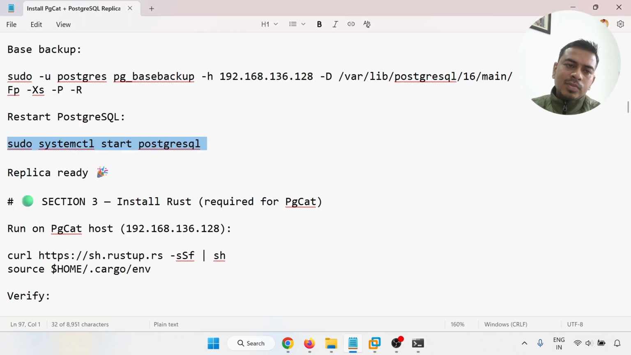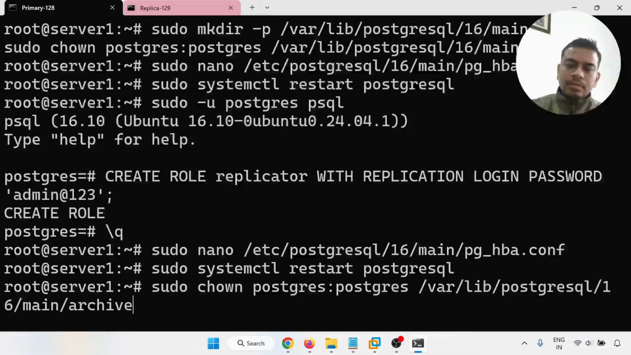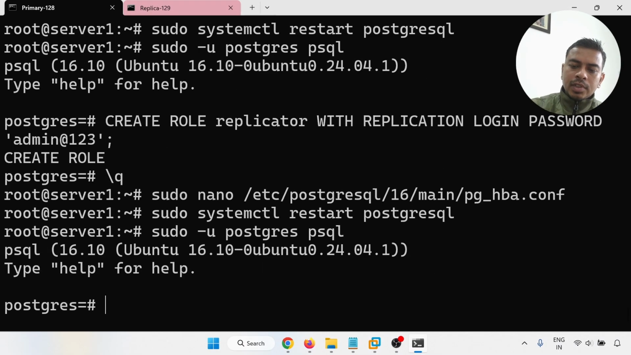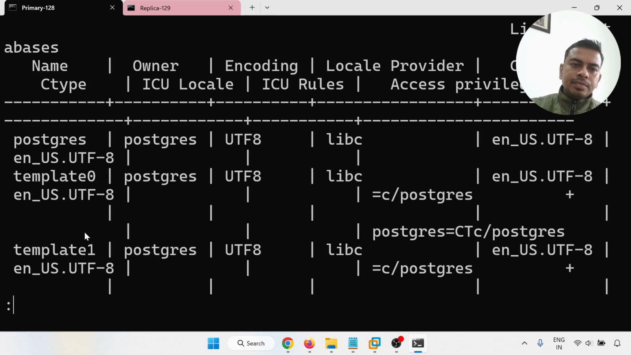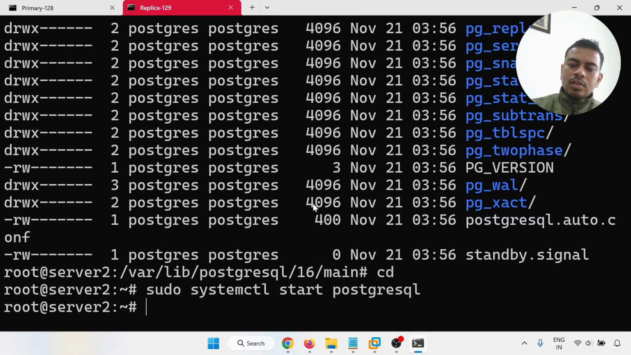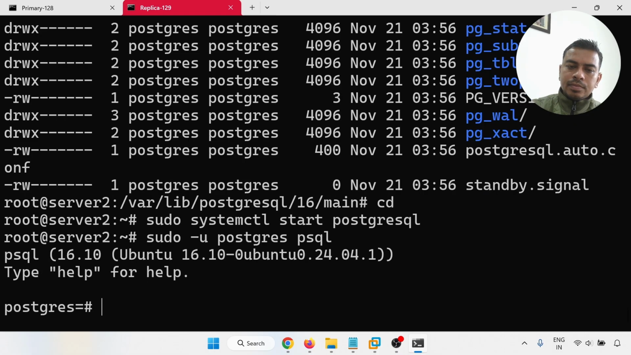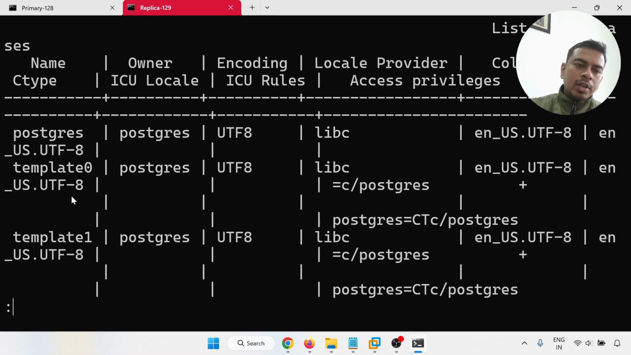So now replication is ready. Now we'll move to the next. Check whether the replication is ready or not. You can log in and run /l. So create a database. Create database Chirag DB. Okay, now just log into this server and run /l. So we don't have Chirag.